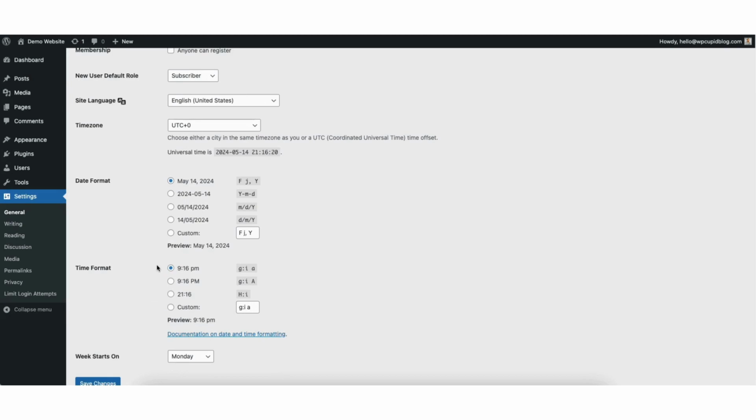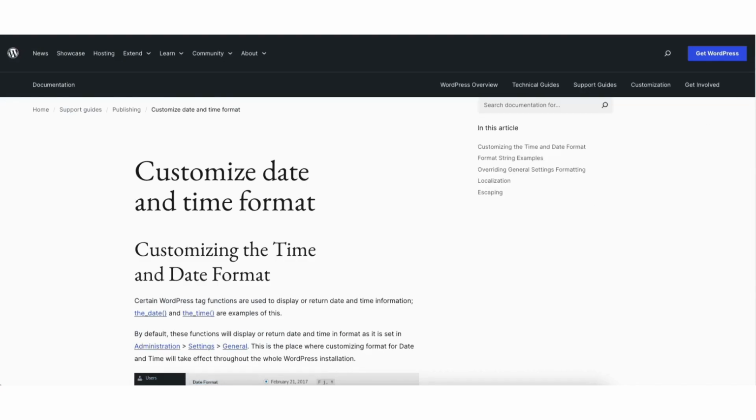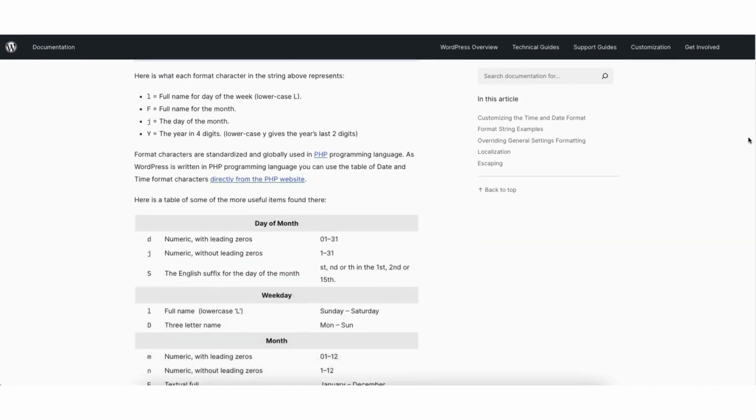You can select and change the date format you'd like to use. The preview will show you how it will show. You can choose to do a custom date format if you'd like as well. For instructions on how to do this, click the documentation on date and time formatting link. Scroll down and you'll see all the different things based on what you are wanting.